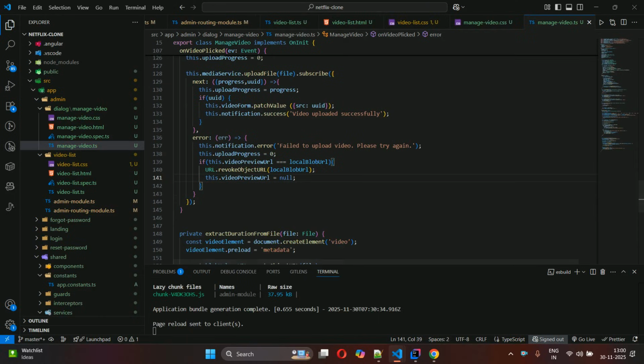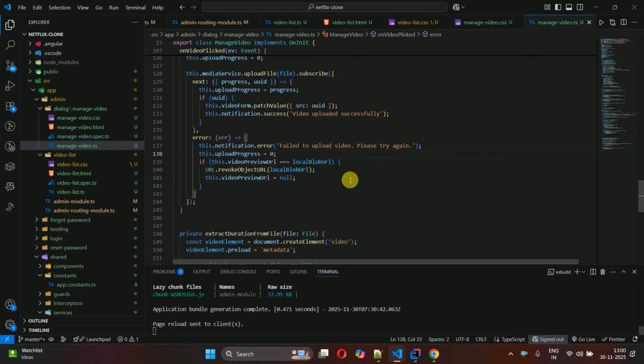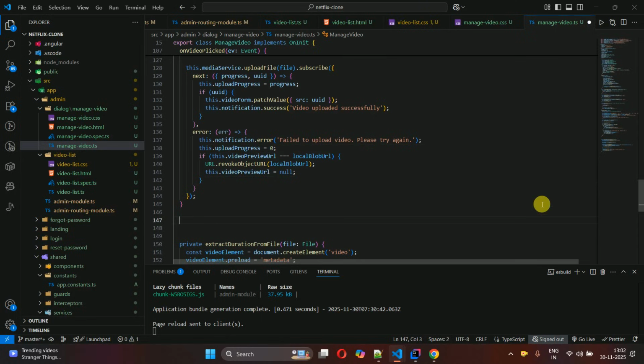So this is the complete logic related to when we upload the video, what things will be there. Now we have to write the code, or logic, to show or upload the picture or image. So here now we have to write onPosterPicked, and ev, the event, in curly brackets.